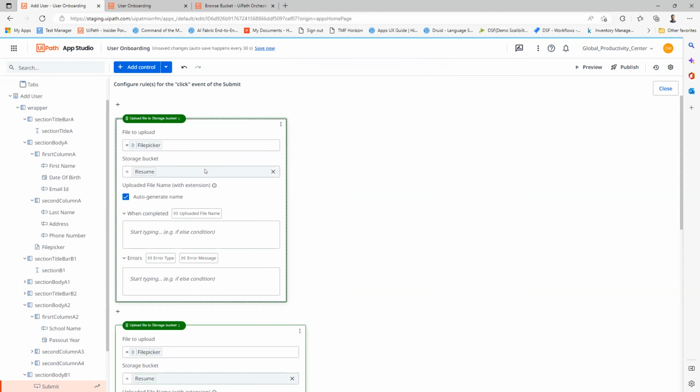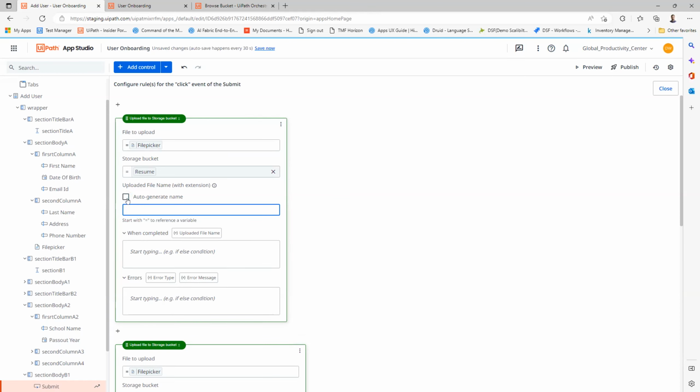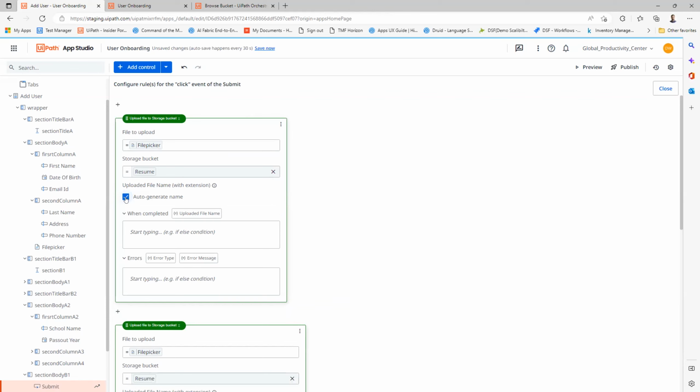But yeah, we can grab the storage bucket here. Now there is a provision to auto-generate the name of the file, or you can also provide the name of the file. That should not be a problem. If you want to specify the name of the file, you can do that. But generally we use auto-generate name, and this feature builds out the name by having a GUID in place, right? That's how it works.